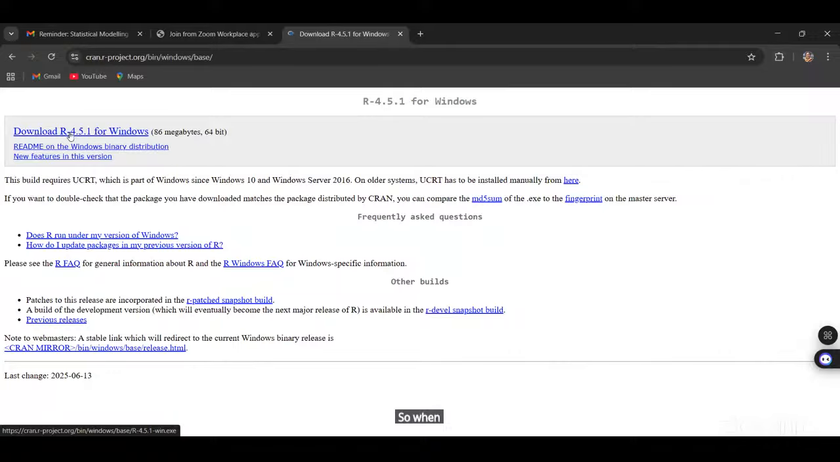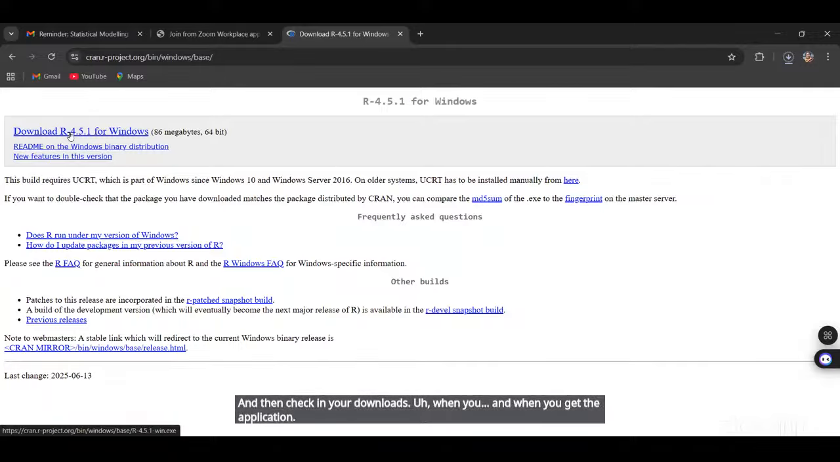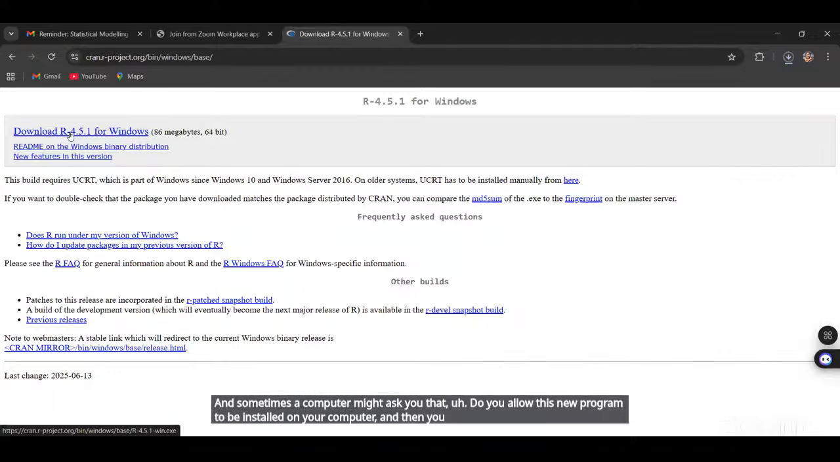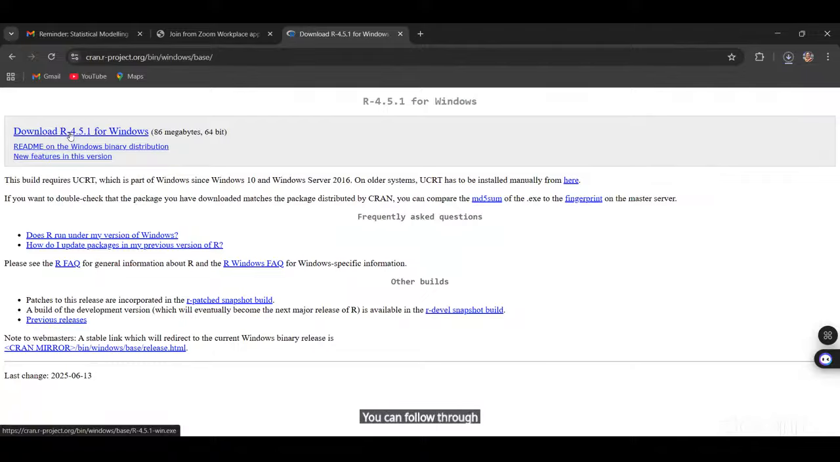So when you click on it, you have to give it some little time and then check in your downloads. When you get the application, all you need is to double click on it. And sometimes the computer might ask you, do you allow this new program to be installed on your computer? And then you can say yes. And then you can follow through the different procedures. So after that, the rest is for you to wait for the installation file, the extension file with R, and then you follow the different prompts and install on your computer.